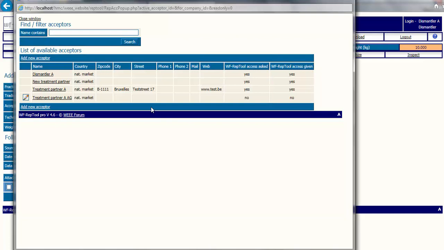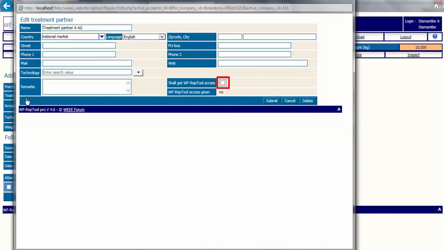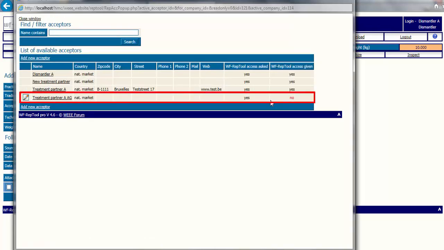As a company who wants to set a task to the next step operator, you have to ask the RepTool administrator to provide access for the treatment operator. For example, for an existing listed treatment operator, ask your administrator to provide access. For a new treatment operator, ask your administrator to insert this treatment operator and to give him access, or to create a new individual treatment partner and click the Shall Get RepTool Access checkbox and ask your RepTool administrator to provide access.